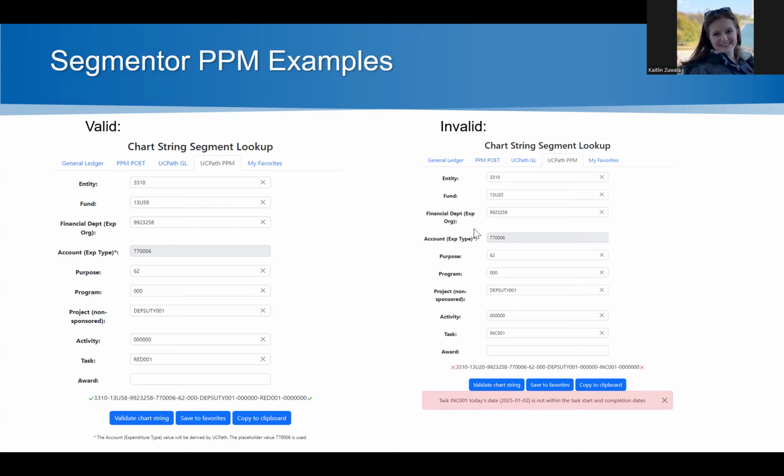And then on the invalid side, all of the elements of the chart string look like they are correct, but it did not validate. And it says that the task income 001 on today's date is not within the task start and completion dates. So that means this PPM project and task is expired. So that is another reason that your chart string may not validate in Segmentor.